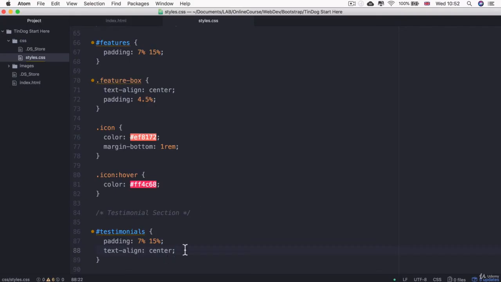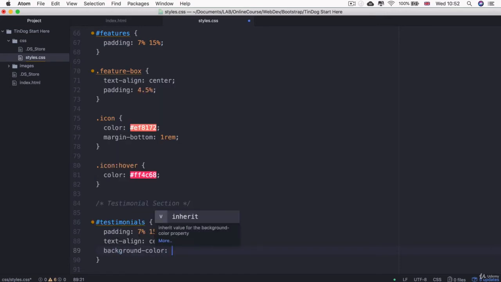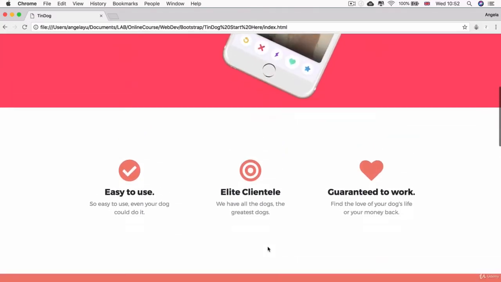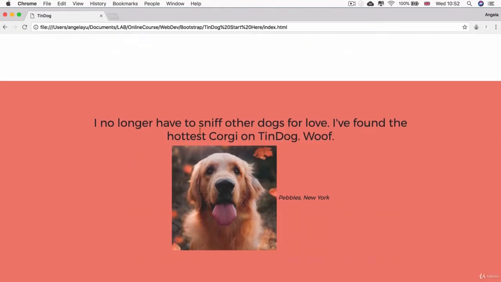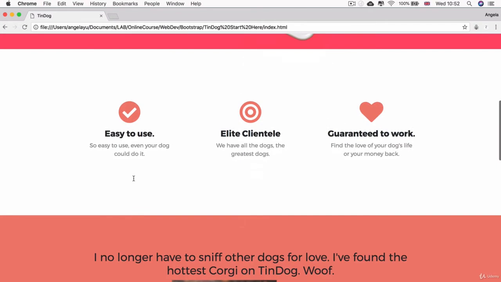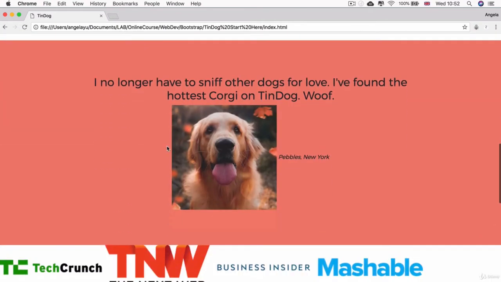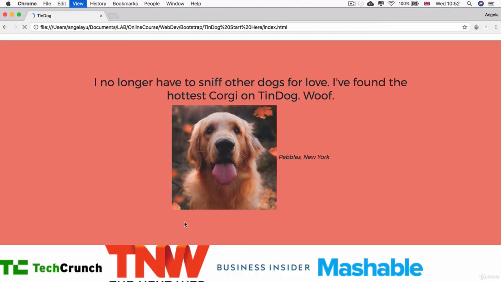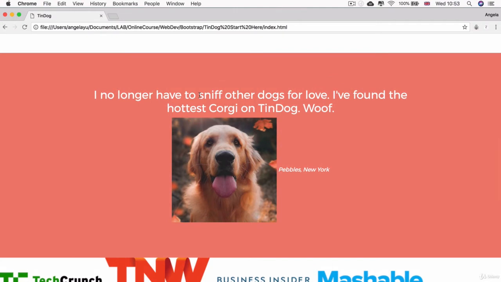So I'm going to change the background color to the same one that we had before, which is EF8172. Now you can see that that is clearly a different section than this one, right? It's pretty good. And our text can't really be black. It looks very, very odd. In our colored sections, we tend to have white text, and in our white sections, we tend to have black text. So that works out well. We can easily change that by changing the color to FFF and refresh. Nice, looks better.